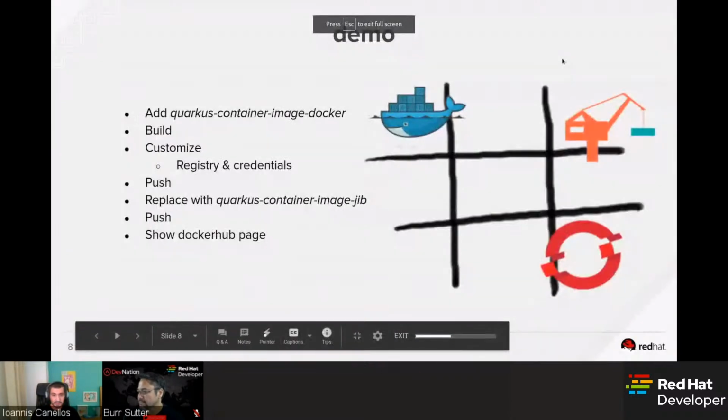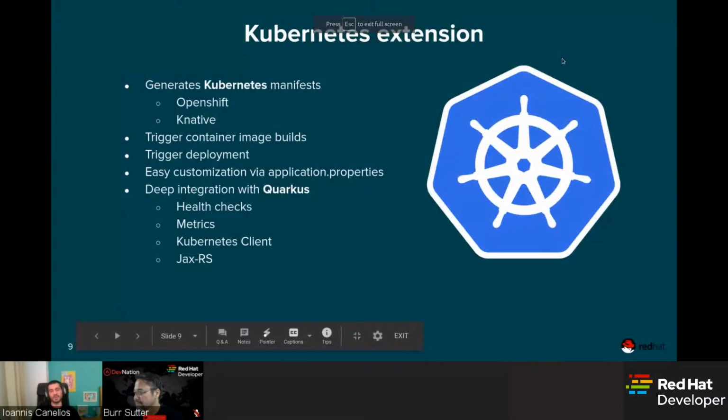Let me move back to my slides. Okay. The next thing that I need is the creation of Kubernetes manifests. For that purpose, I can use the Quarkus Kubernetes extension that can generate the manifest for me. Now, this manifest contains information like the Docker image that we're going to use, how we can run that Docker image, and information related to the environment, like variables, volumes, and mounts that I may want my application to use.